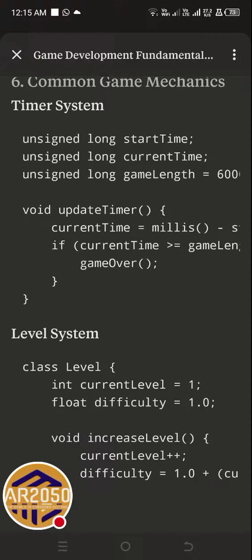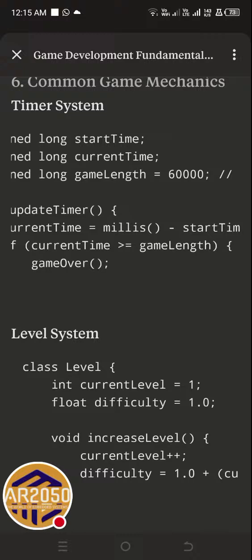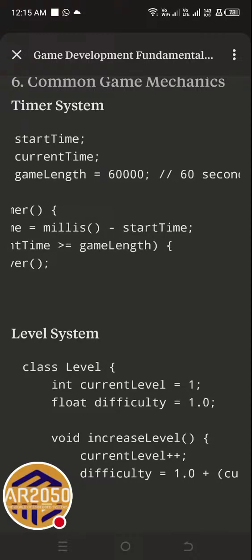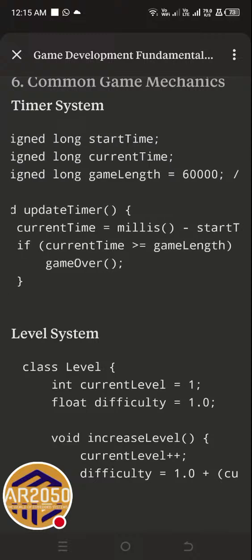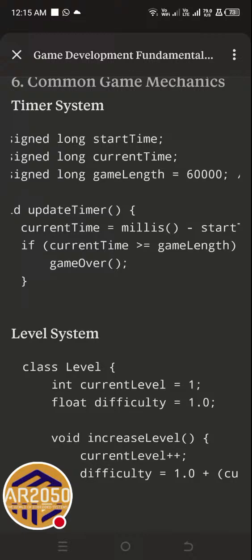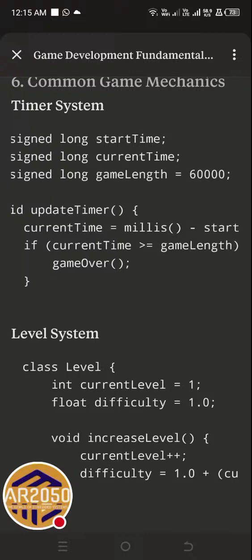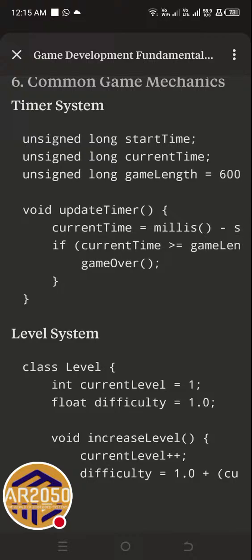So you update a timer, which is simply the millis function. The millis function gives you a time tick, and you can subtract the start time, and you have the current time in milliseconds, and you can compare it with the game length. If it is greater than or equal to the game length, then you should display a game over screen.